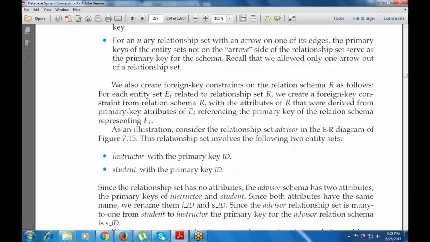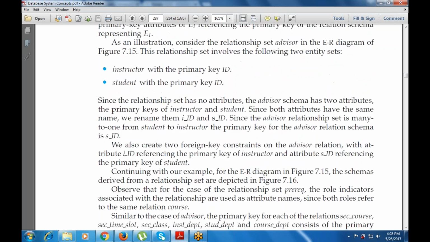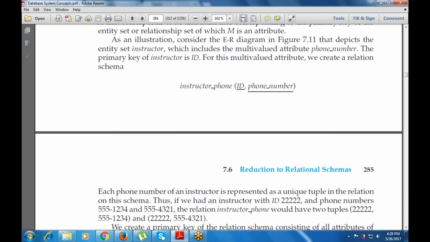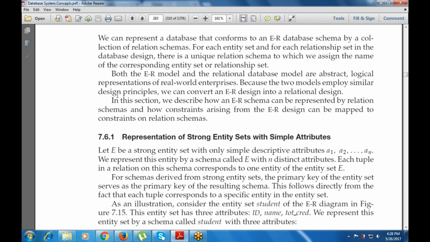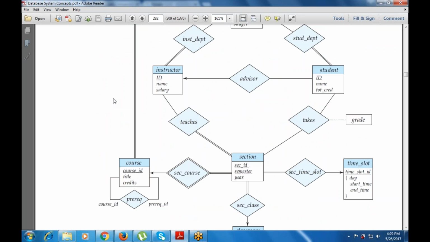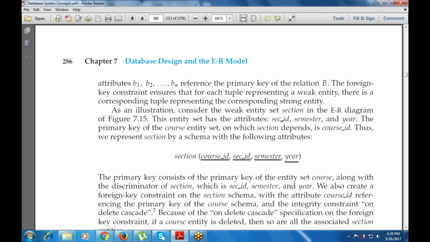As an illustration, consider the relationship set advisor in the ER diagram of figure 7.15. This is figure 7.15. There is an ID, there is an instructor, there is a time slot ID, there is an advisor relation, instructor department, student department. These are the various departments used with the IDs.